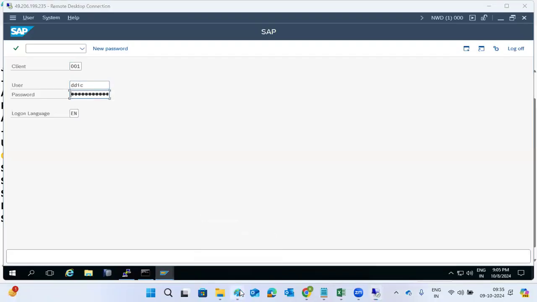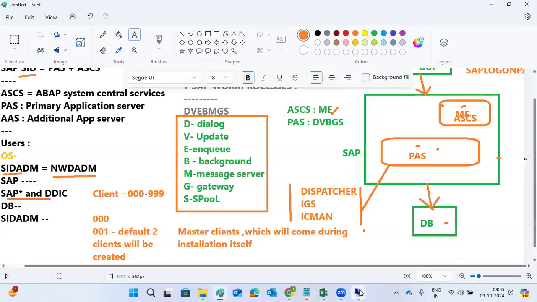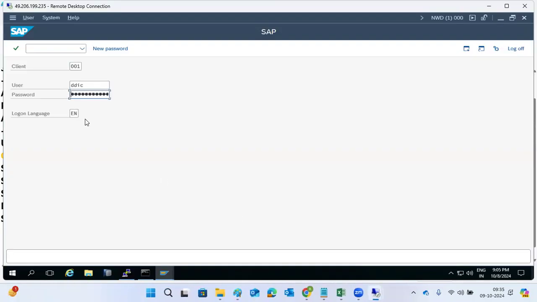Why? Because these two users are created at SAP level, right? So either SAP start DDIC, then whatever password you gave, you need to log into that user ID and password. Not sure what the password is, that's it.